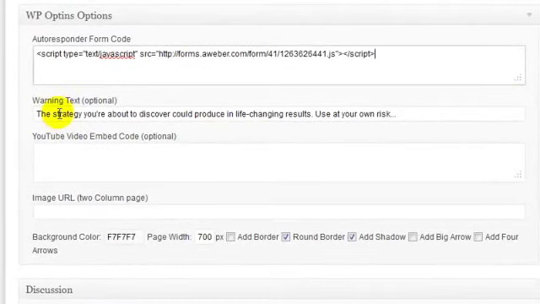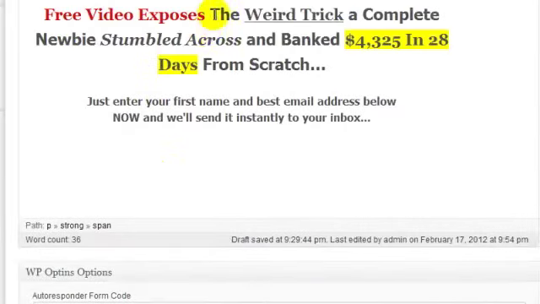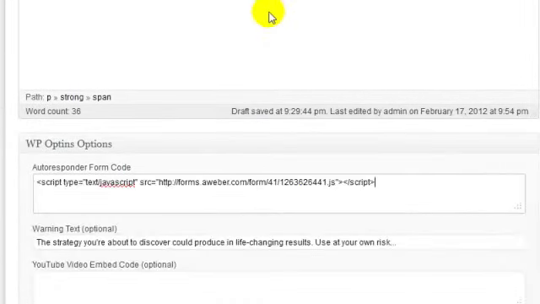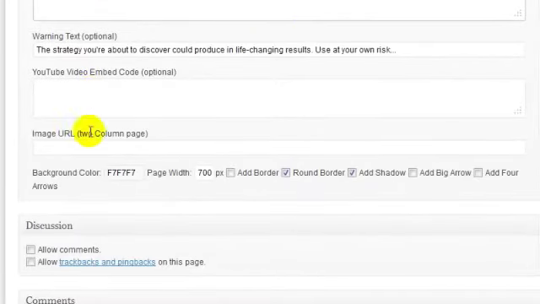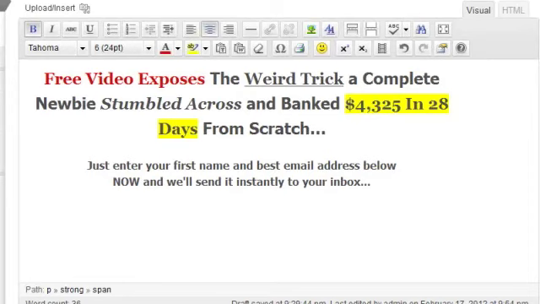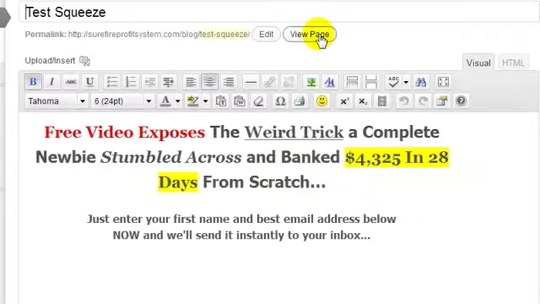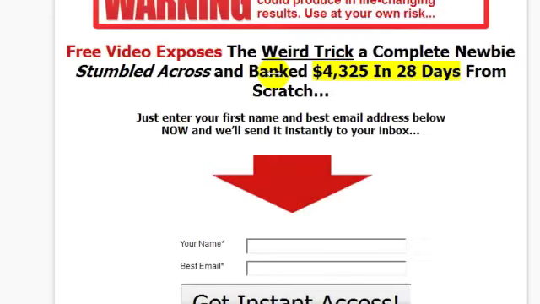Okay, now this is the warning text that will appear above this headline in a graphic, and I'll show you that in a minute. And then the YouTube video and the image URL, those are for the 2-column squeeze pages. Now the other options here are your background color, the width of the page, and then a border would be like a solid border around the page, or you can round it and add a shadow. I'm also going to add a big arrow. Alright, so let's go ahead and publish that. Update it, click View Page, and there it is.